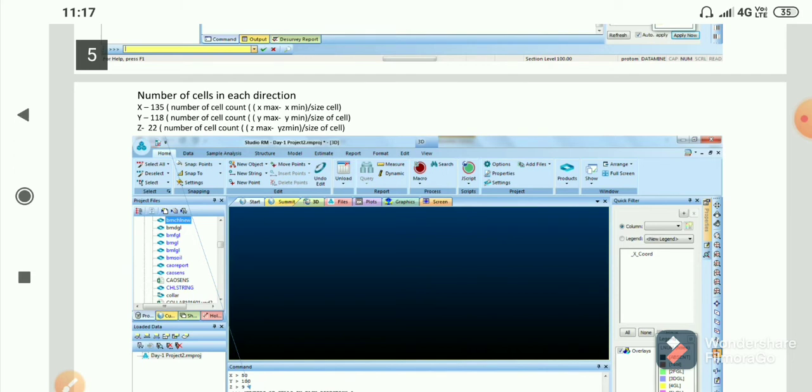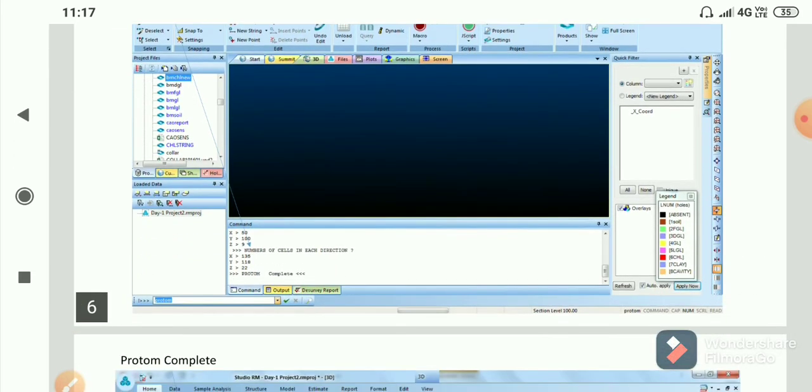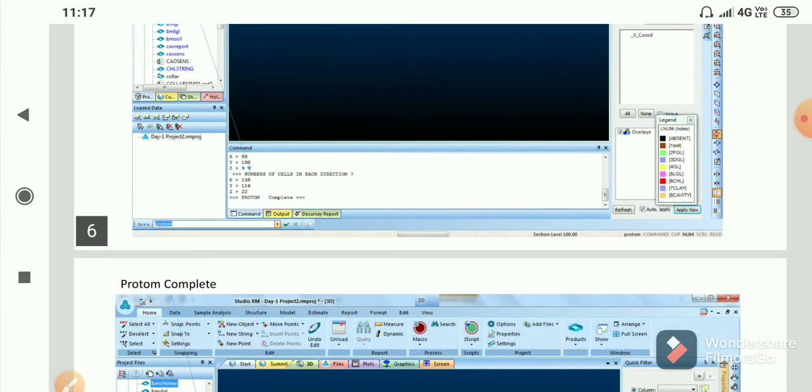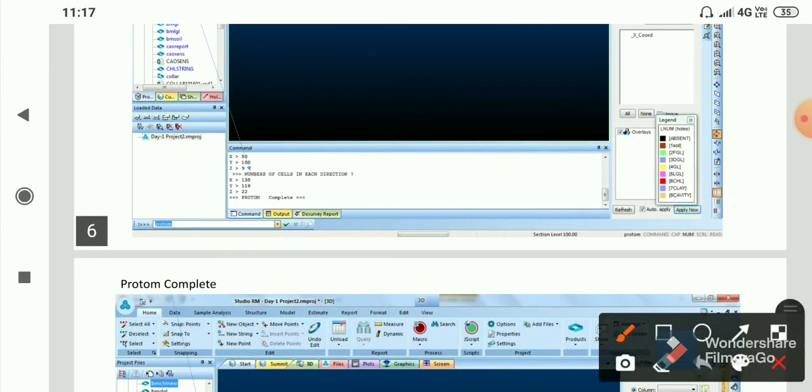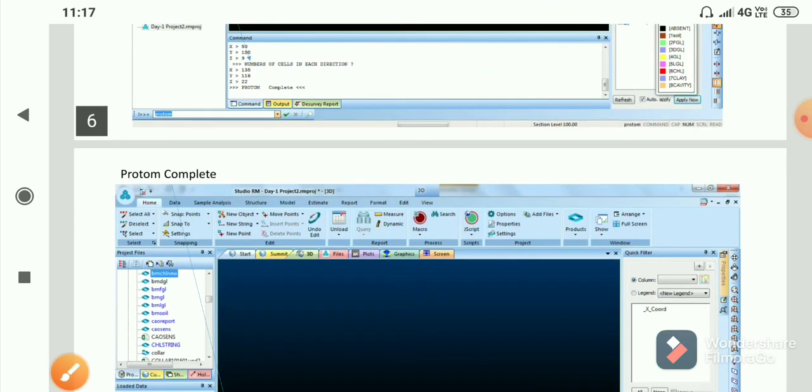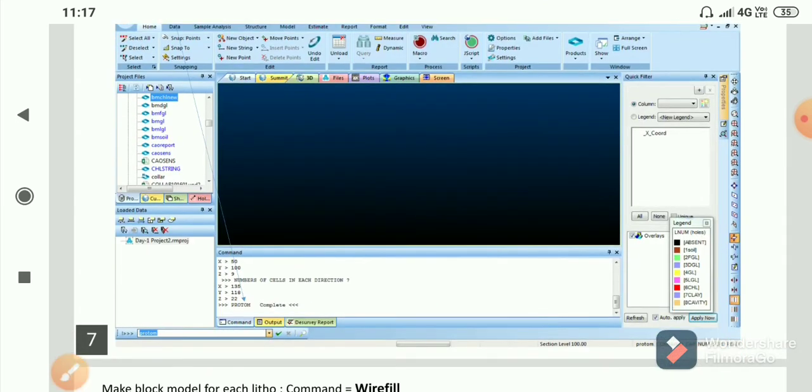So here we can give the number of cells. Then after Enter and OK, the message will come that proton completed.